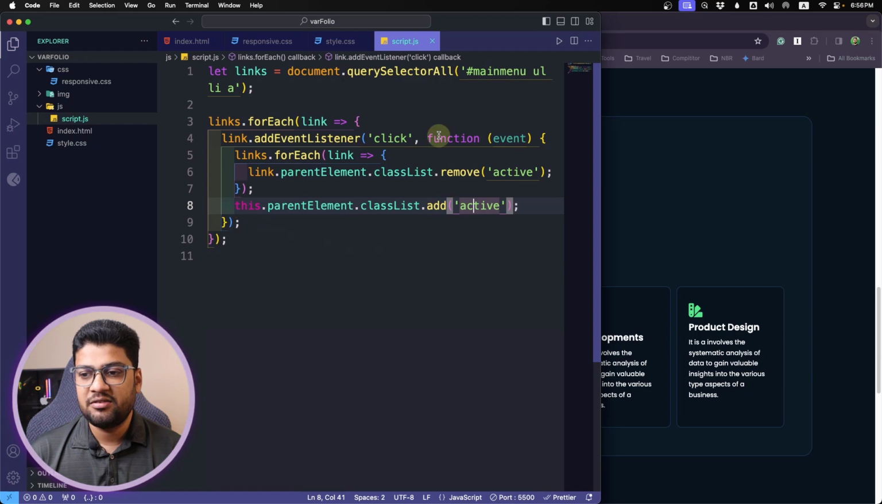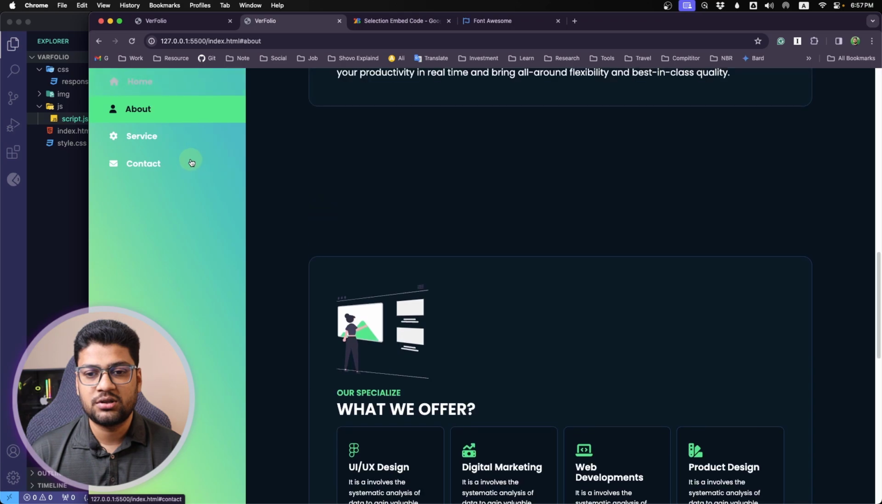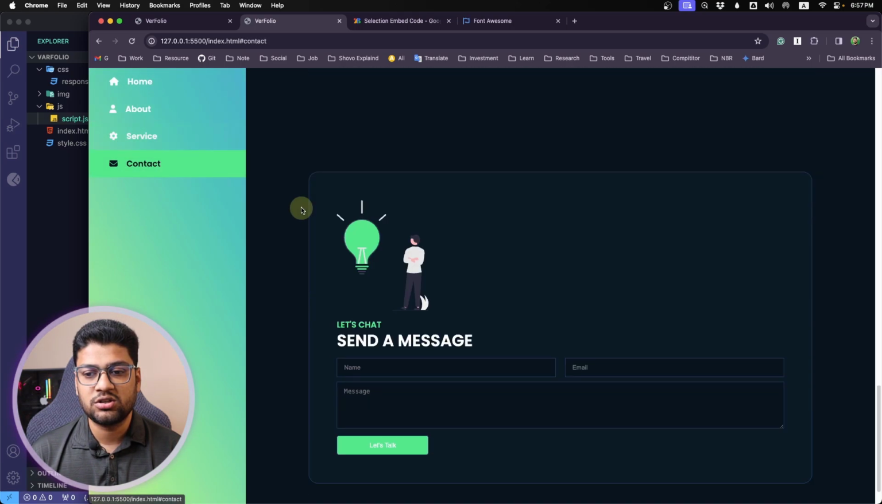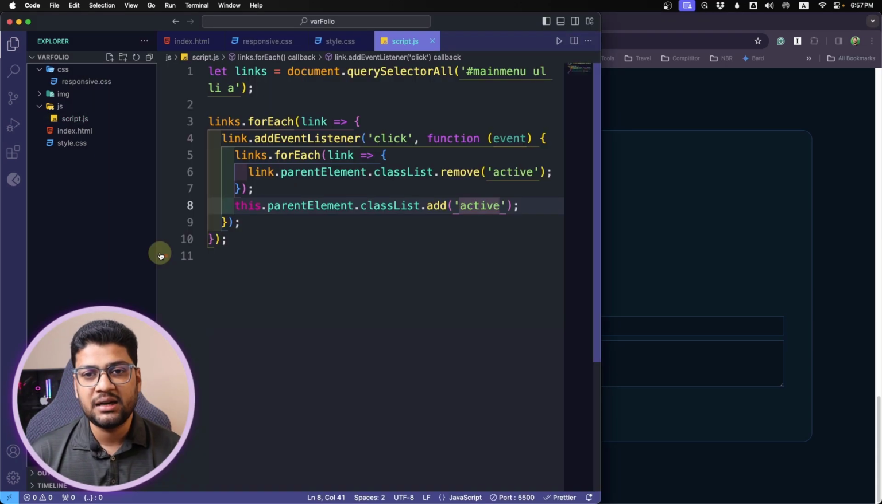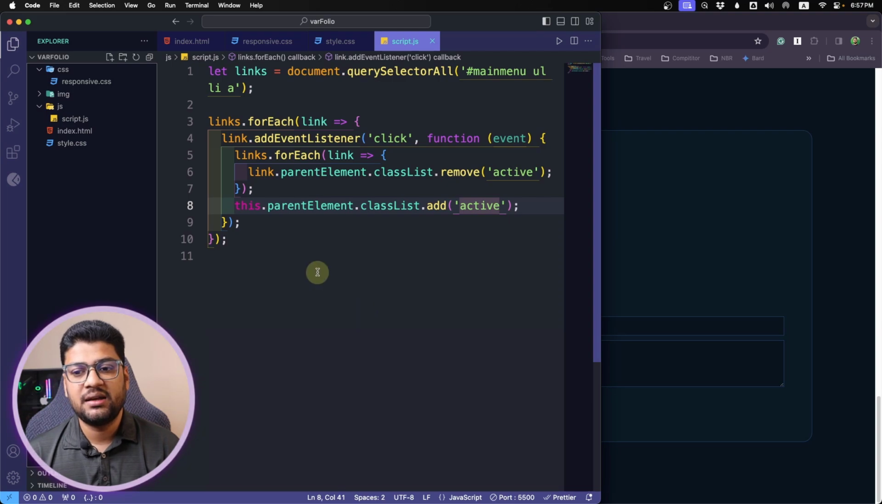You can see if I click, in that case it will add the class active. Where I will click, it will add the class. Also it will look at all others and it will remove the class active if they have it. So let's check. If I click this about, it's working. If I click service, it's working. If I click contact, also it's working. Definitely for your practice, I will give you all source code so you can check everything in your way.